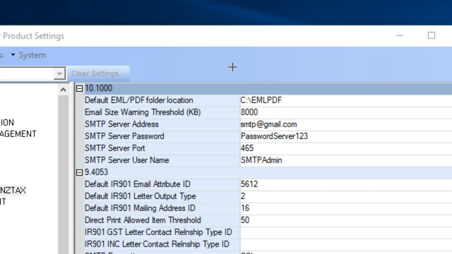Email size warning threshold. If you customize your email body template with logos or pictures and add items to the letter PDF, then the size of the email will grow. So this setting is in kilobytes, and it's the point at which your system administrator wants a warning about size to be popped up for the user processing the emails.